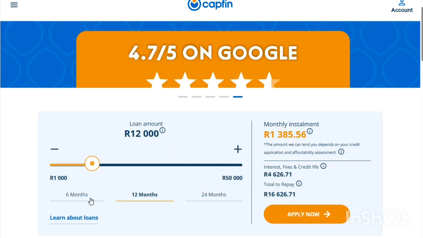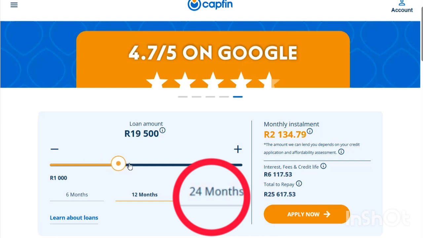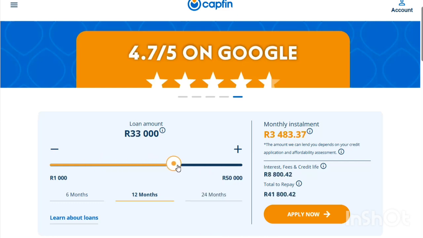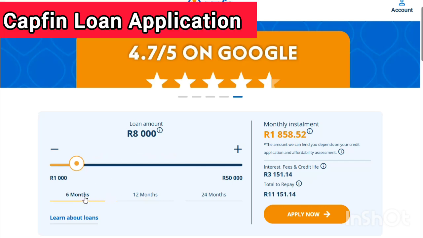Now when you come down here, this is the duration of the loan terms, from 6 months, 12 months to 24 months. Mind you, Capfin will not allow you to borrow a higher amount for a short period. When you click on 6 months, the maximum amount you can borrow for 6 months is 8,000 rands. So if you want a short term, let's say 6 months, then the highest that you can borrow is 8,000 rands.